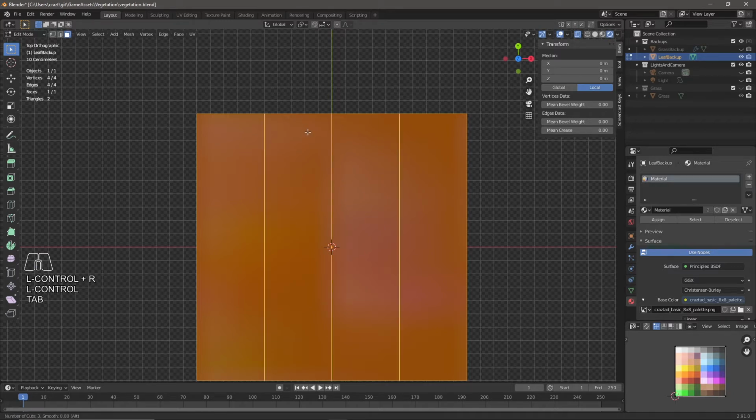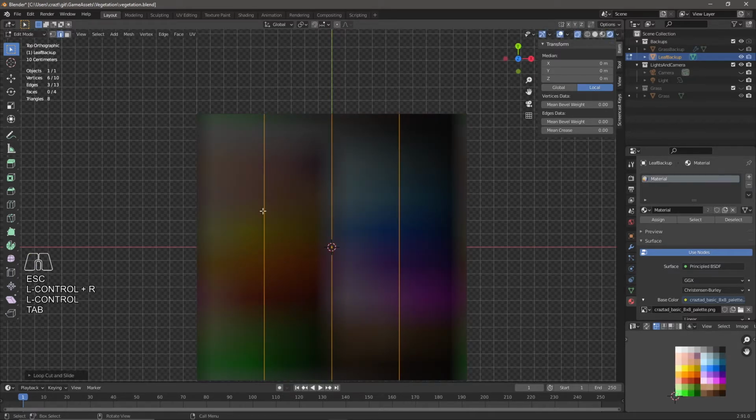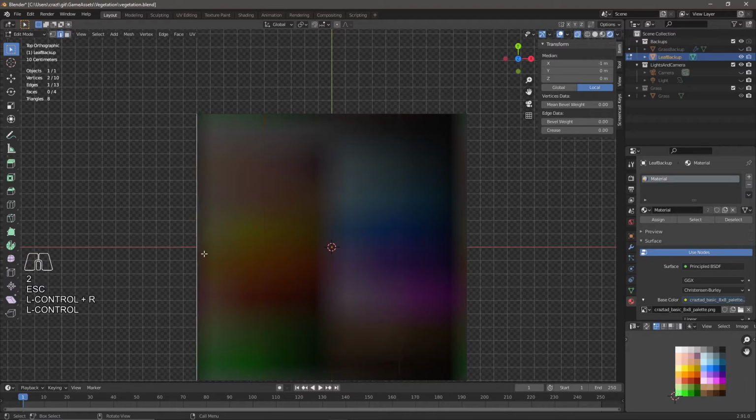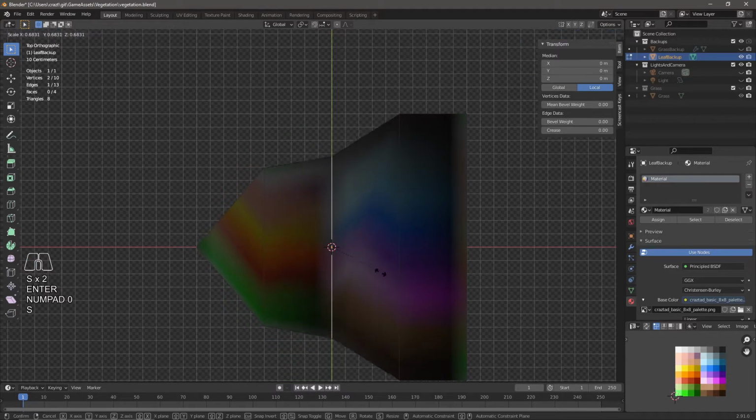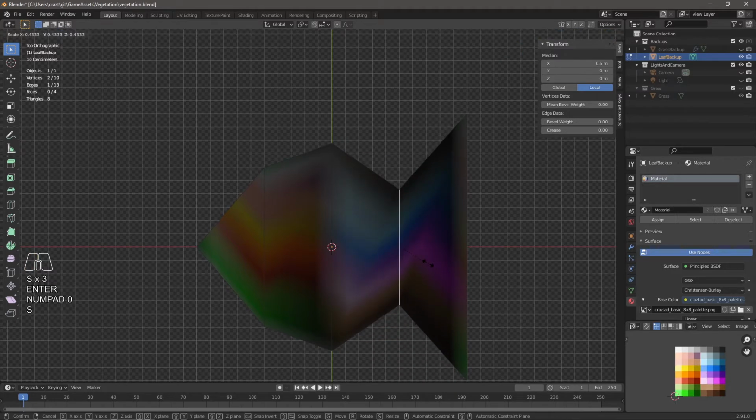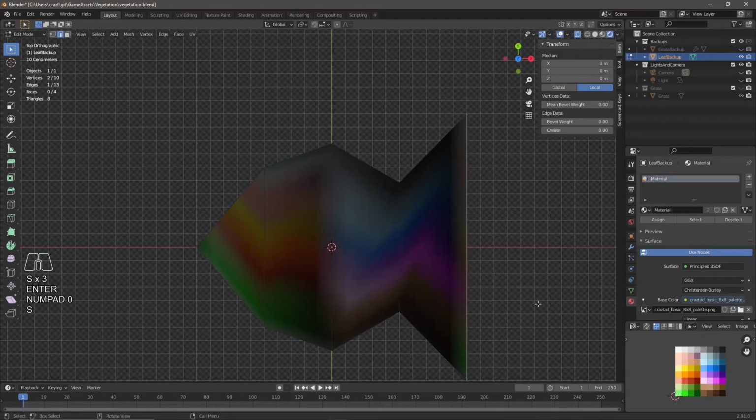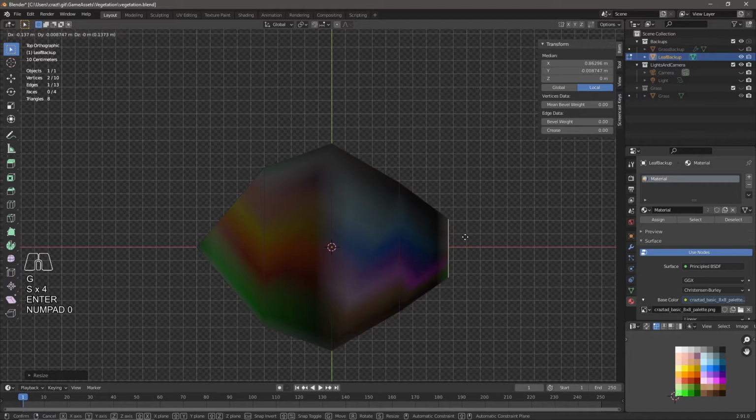Let's give it a couple loop cuts. I think 3 is good. And then let's just start scaling some sides here. Scale that one to 0. We'll scale that one down a little bit. That one down a little bit, not quite as much as the others. And then we will make the back of our leaf here.